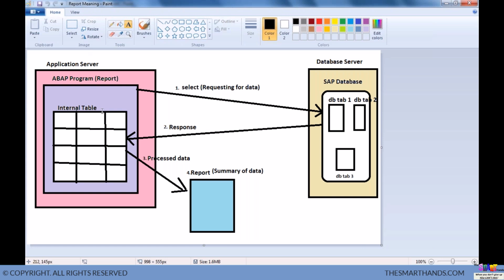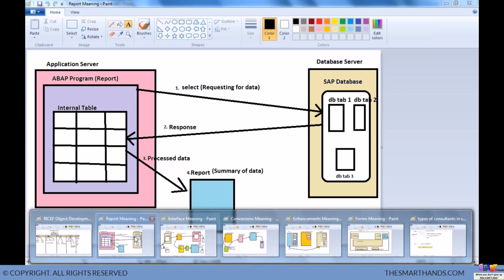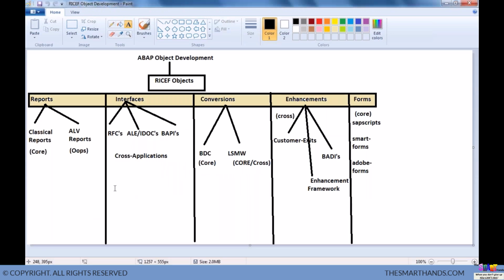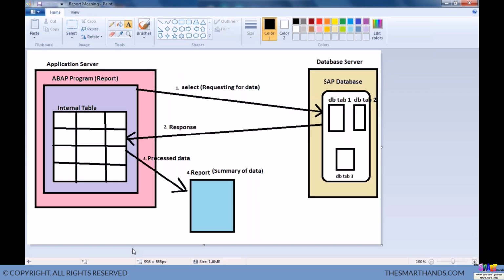After processing the data, I'll display it to the user in the form of a report. This is the meaning of a report. This is the way we develop a report in ABAP, whether it is a classical report or an ALV report. The purpose is the same, but the look and feel would be different for a classical report and an ALV report. The retrieved data will come and sit inside something called an internal table.